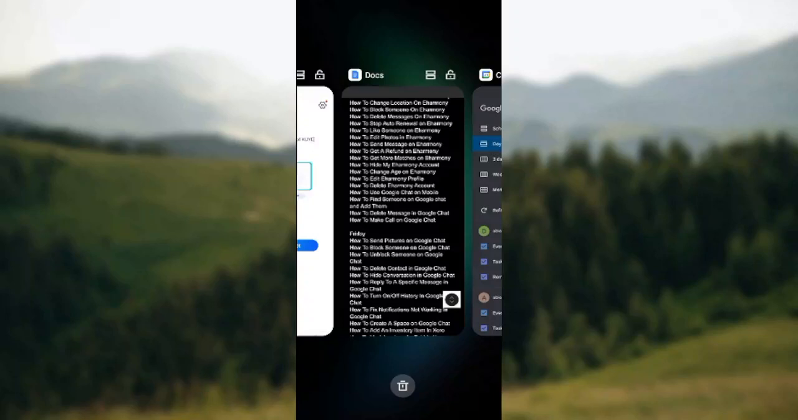In this tutorial, I'll be showing you how you can find someone on Google Chat and add them. The first thing to do is to log in to your Google Chat account. Once you're logged in, on the right side of the screen, you'll see the chat box. Then you'll see a plus icon. Just go ahead and click on it.